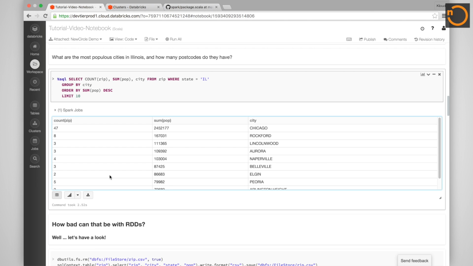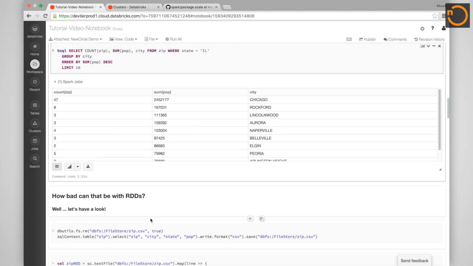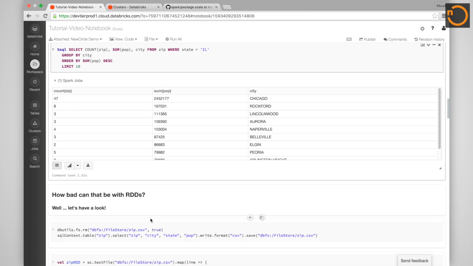So we're not going to do a whole lot of analytics work here, but this just is a straightforward query. And what I want to do is talk about, why would we do it this way and not with the RDD API? So there are a couple of reasons.